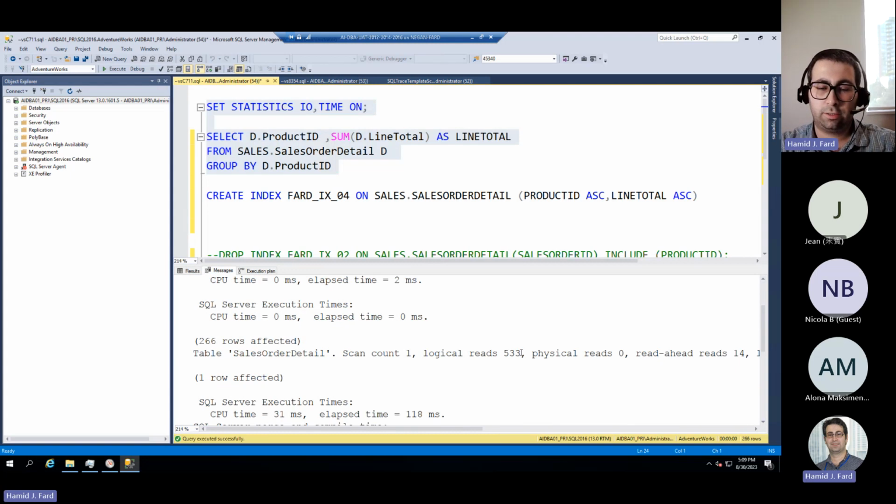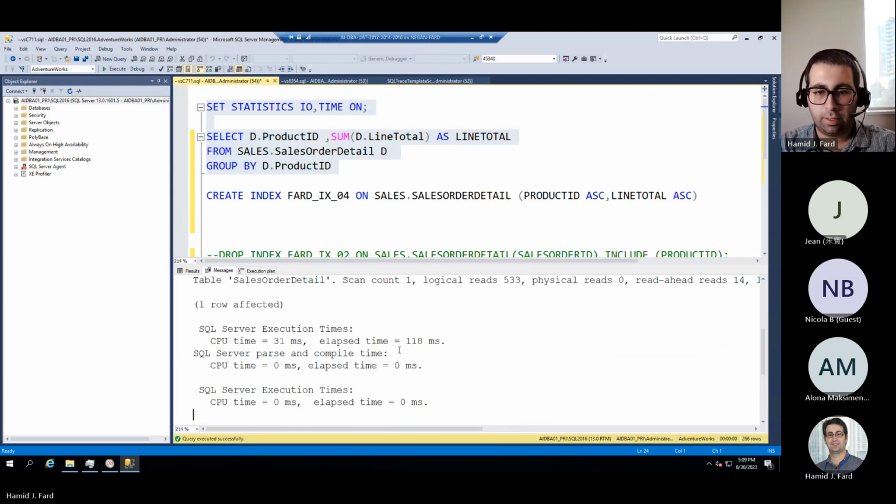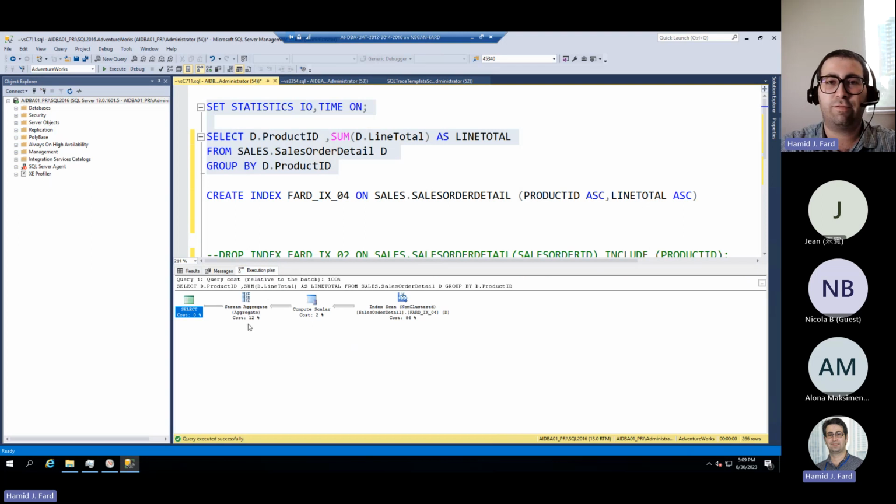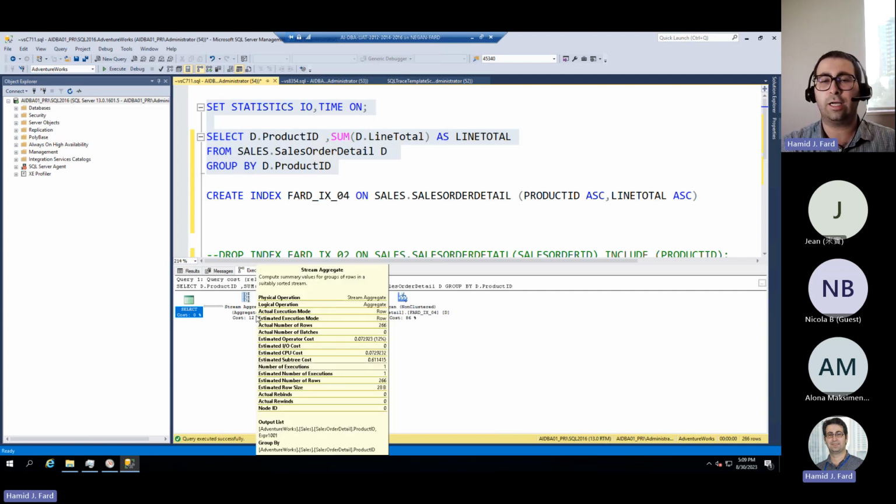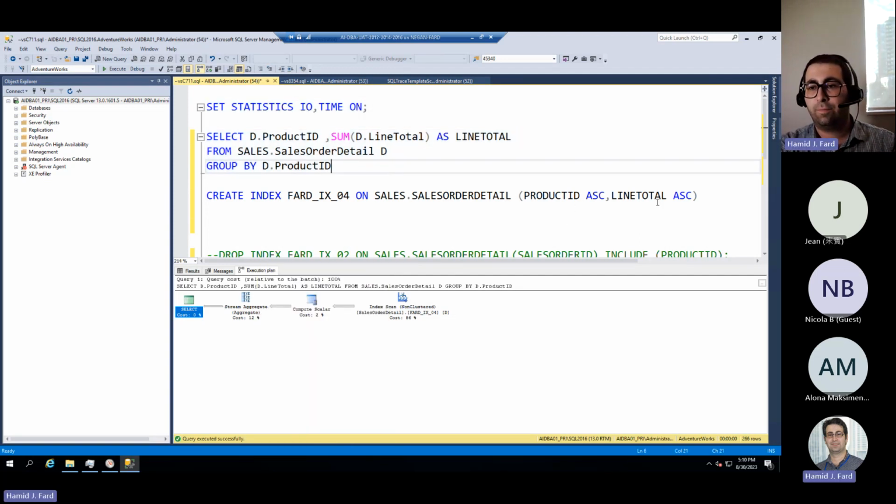You see the logical reads are cut in half. Elapsed time is slightly lower. It was 155 milliseconds, now it's about 20 milliseconds. But the resource utilization is cut in half. And instead of hash aggregation, we have stream aggregation. Stream aggregation doesn't utilize CPU. It just checks and combines and so on. So this is the way you can do the tuning.